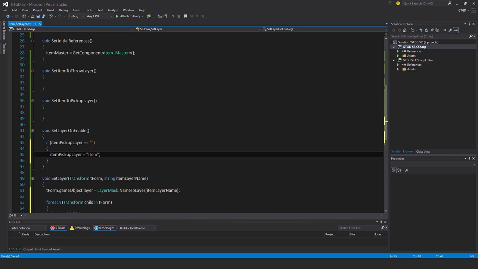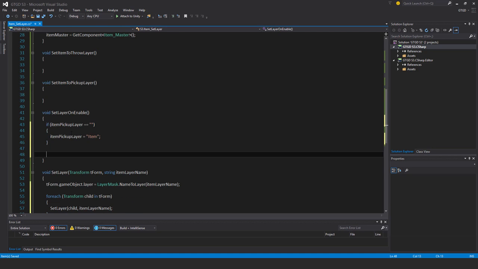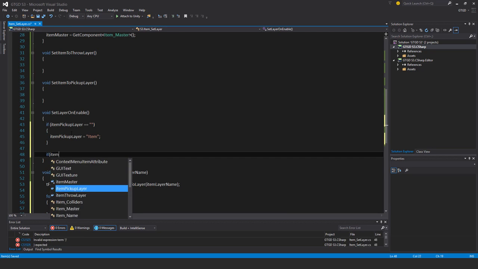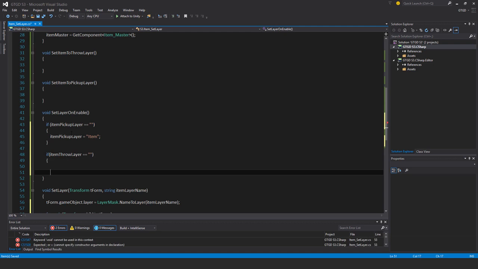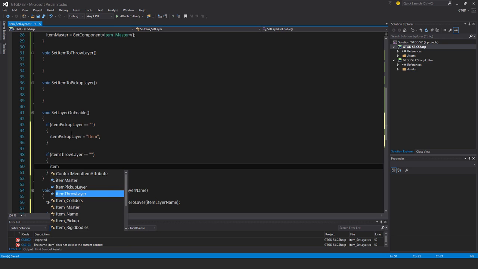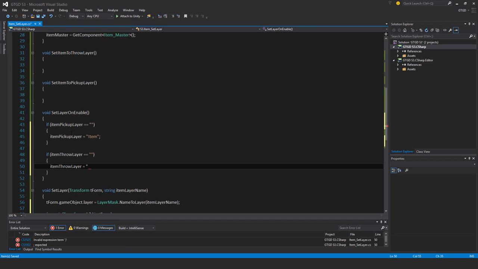Now, something to just note, of course, if you as a developer haven't defined that layer, item, in your editor, you will get an error in Unity when you play the game. And so that's just telling you that you need to define that layer. That's all. Okay, the next one, if item throw layer is empty string, same sort of thing.